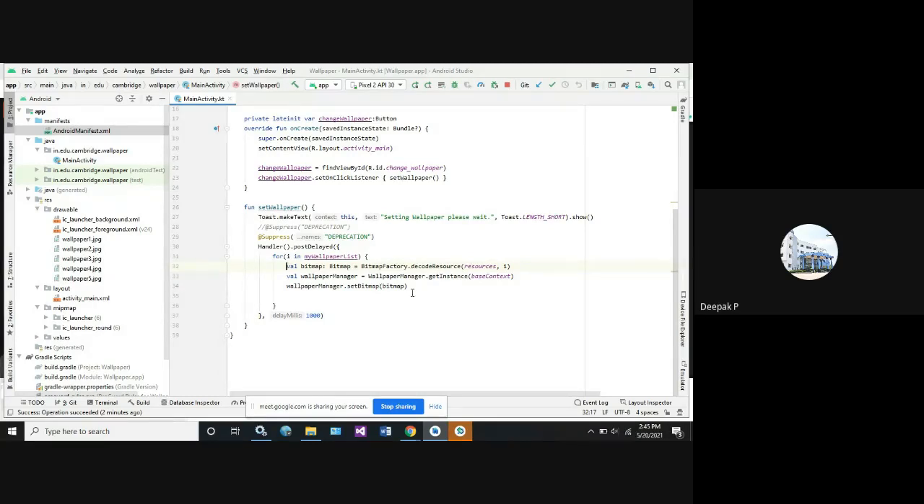So val bitmap colon. What is the function we have taken? We have already taken it as BitmapFactory. We have to read that content, right? So bitmap equals BitmapFactory dot. From which field do we need to read? From the resources field. We need to decode the content now. It has to be read from the drawable resource, so for that, dot decodeResource.